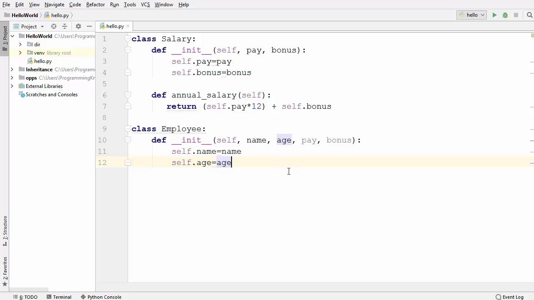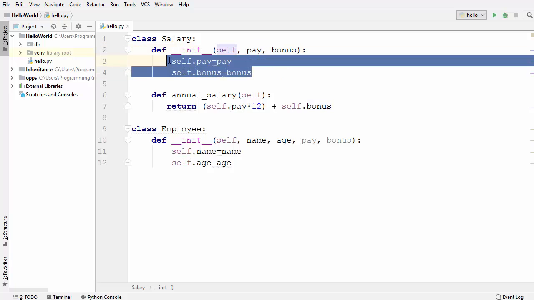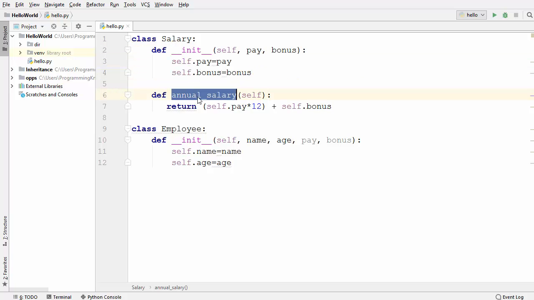So to start with, I have two classes here. One is an employee class and the other is the salary class. Now in the salary class, I have this init method which takes two arguments, pay and bonus, and it sets these two arguments to the member variables of this class. Also, I have a method called annual salary which is used to calculate the salary. Now in the employee class, I have this constructor which takes four arguments, which is name, age, pay and bonus.